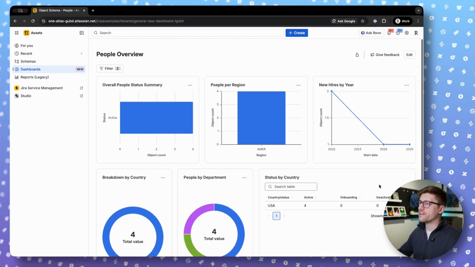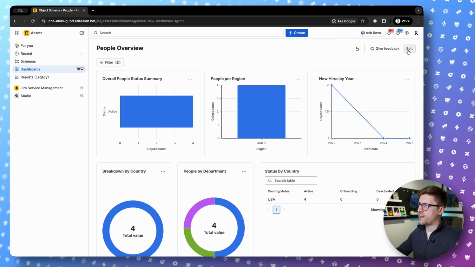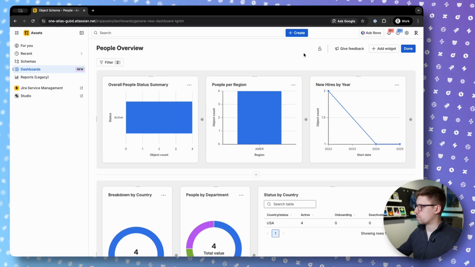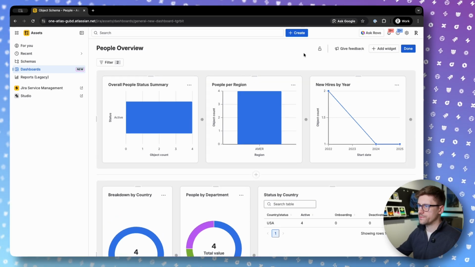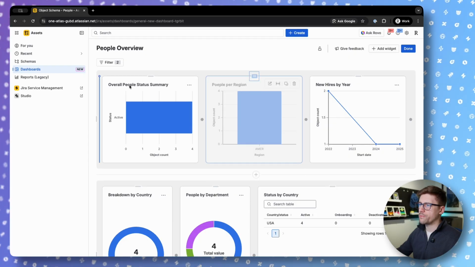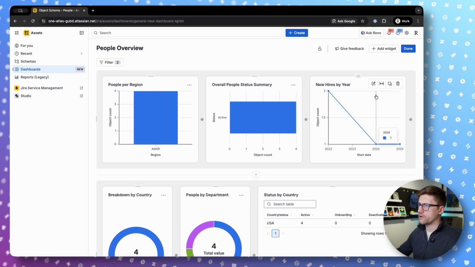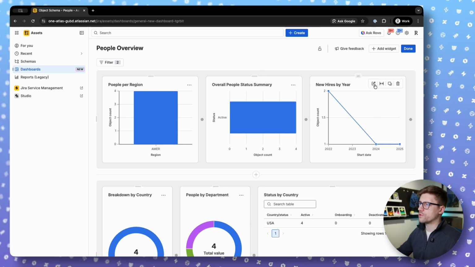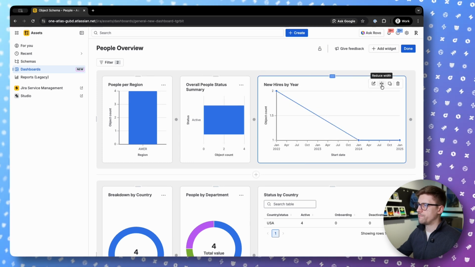Let's take a look at what editing a dashboard looks like. If we come to edit, this is going to give us the ability to organize the information as we see fit. We can reorganize these gadgets just by simply dragging and dropping. That will change the order on our page. And for certain ones, we can make them larger or smaller by expanding the width.